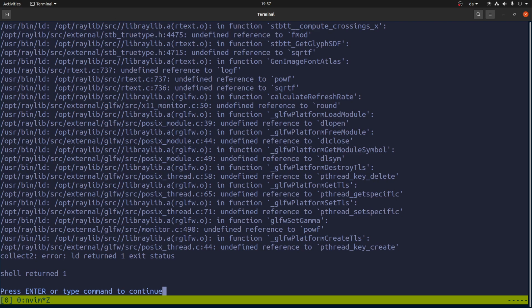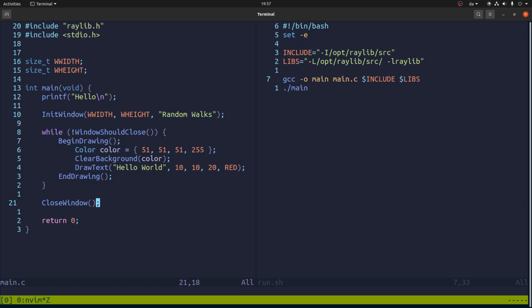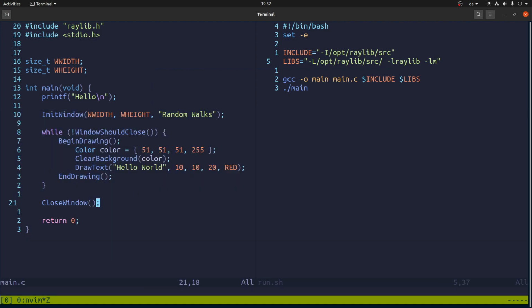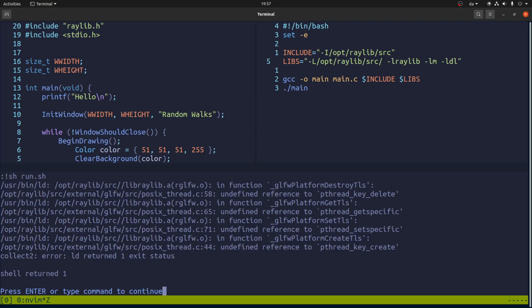Right, so that's a little bit closer. Something I'm seeing here is these mathematical functions, so let's also link to the math library. And that did help a little bit. And then there is these dlopen, dlclose, which is dynamic linking, so I think we have to say that. That removed a little bit more.